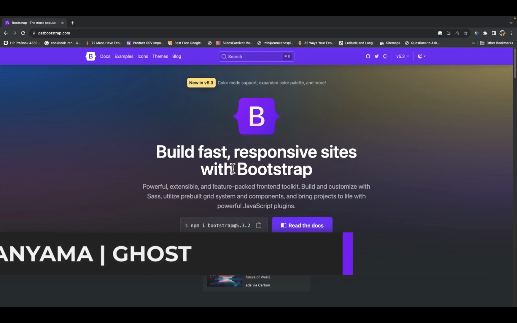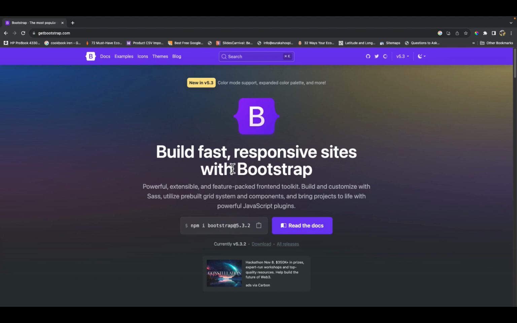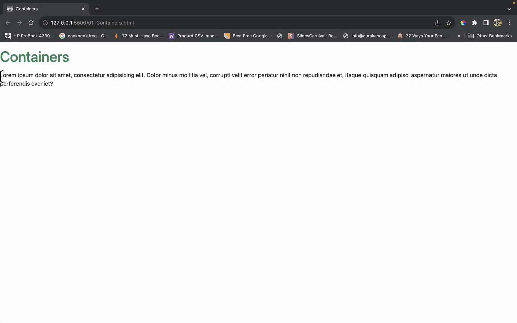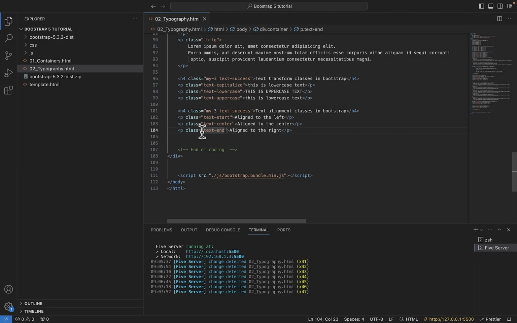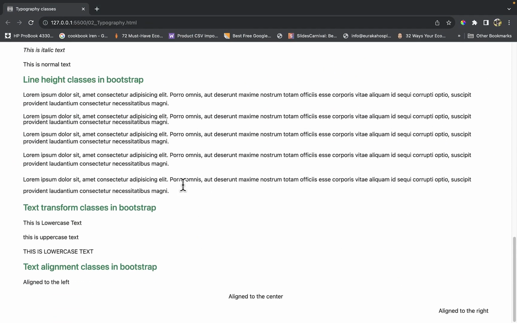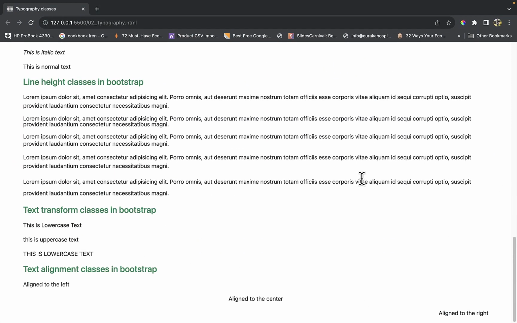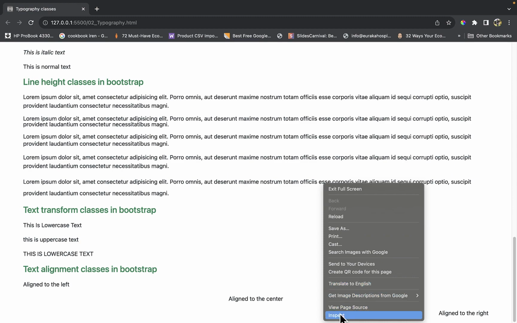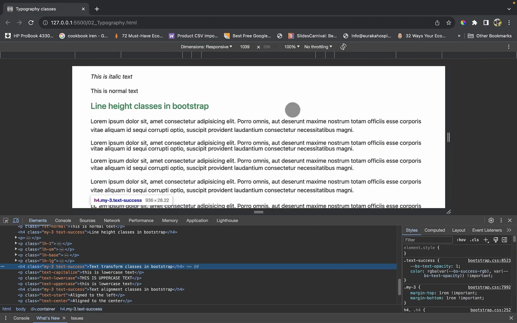I'm going to take you through this Bootstrap for beginners, and the version of Bootstrap that we're going to use is Bootstrap 5. We're going to learn all the way from what containers are, then we move to what is typography and how we can handle different types of typography classes, and what Bootstrap offers us to handle heading classes, display classes, and also how to highlight lead paragraphs, etc.